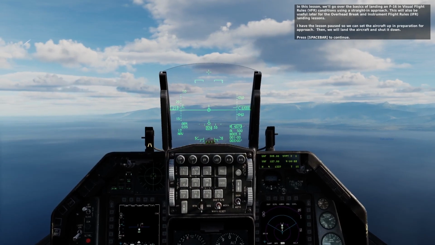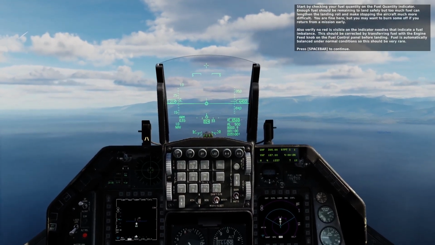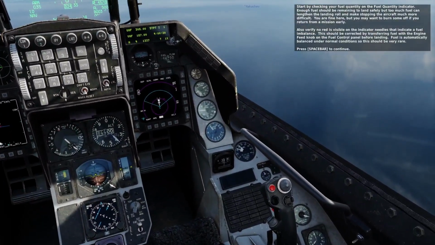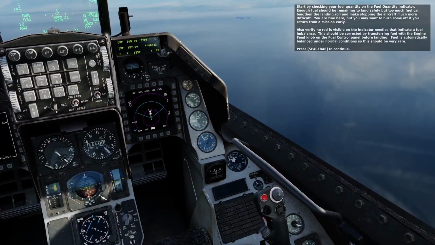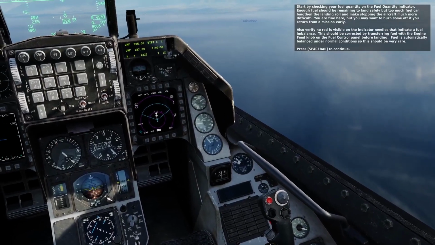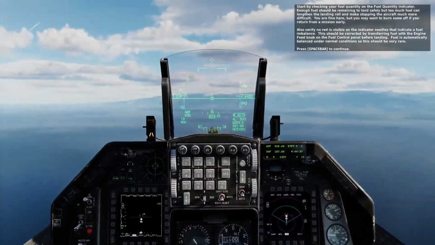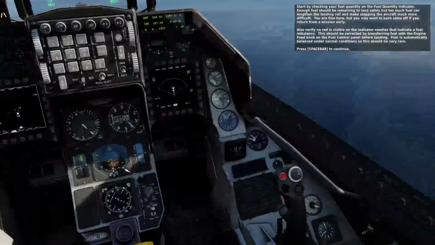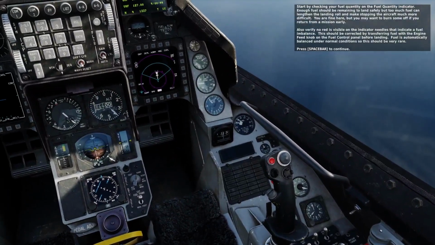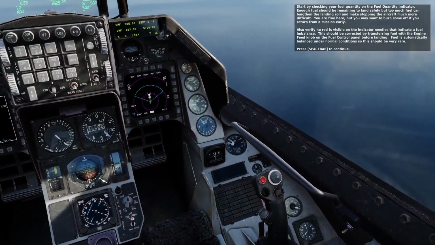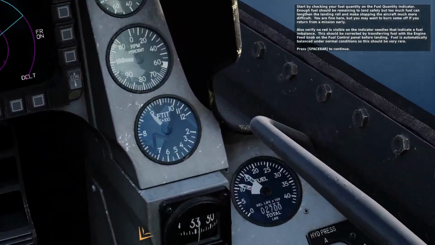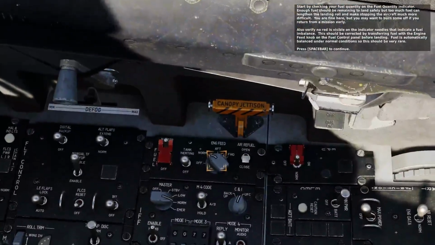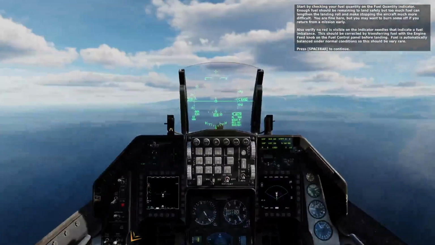Press spacebar to continue. Start by checking your fuel quantity on the fuel quantity indicator. Enough fuel should be remaining to land safely, but too much fuel can lengthen the landing roll and make stopping the aircraft much more difficult. You're fine here, but you may want to burn some fuel off if you return from a mission early. Also, verify no red is visible on the indicator needles that indicate a fuel imbalance. This should be corrected by transferring fuel with the engine feed knob on the fuel control panel before landing. Fuel is automatically balanced under normal conditions, so this should be very rare. Press spacebar to continue.